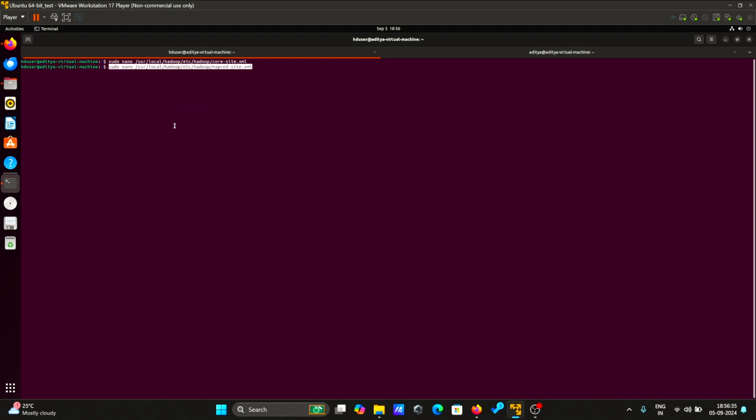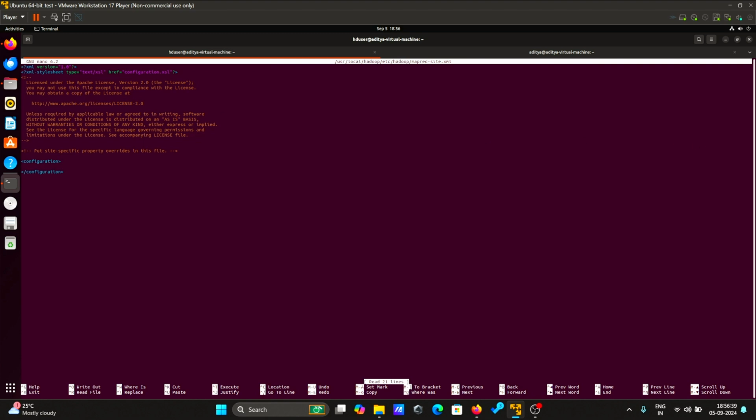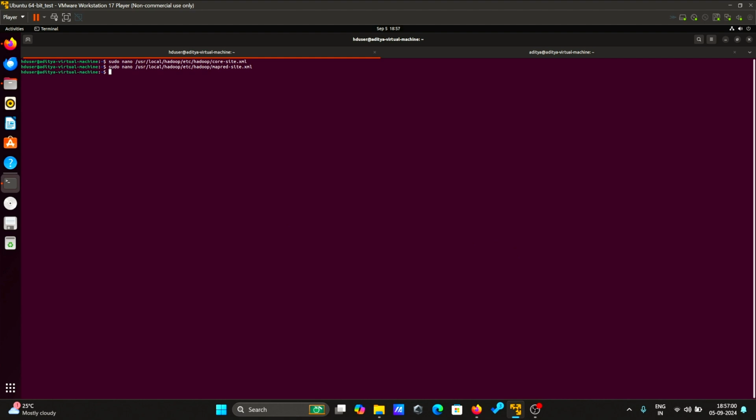Similarly, let's configure the mapred-site.xml file by adding the following lines. We're almost there. Now, we need to set up directories for HDFS. First, create directories for the name node and data node with these commands. Then, change their ownership.